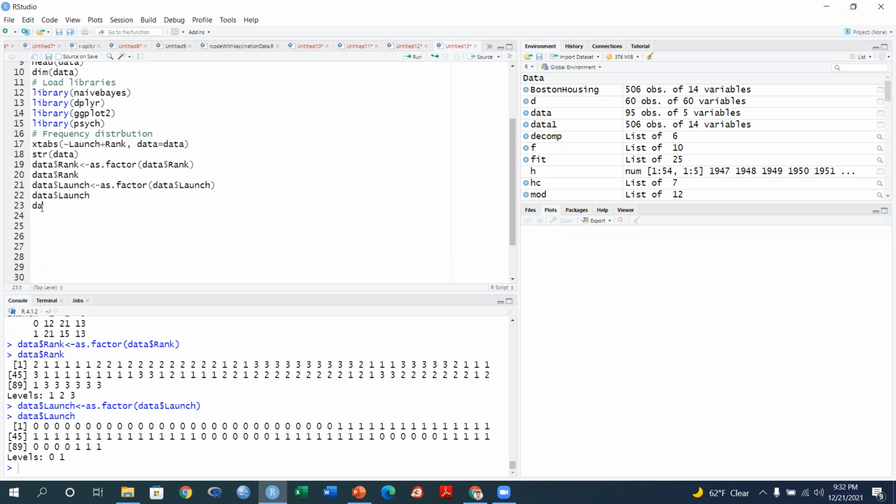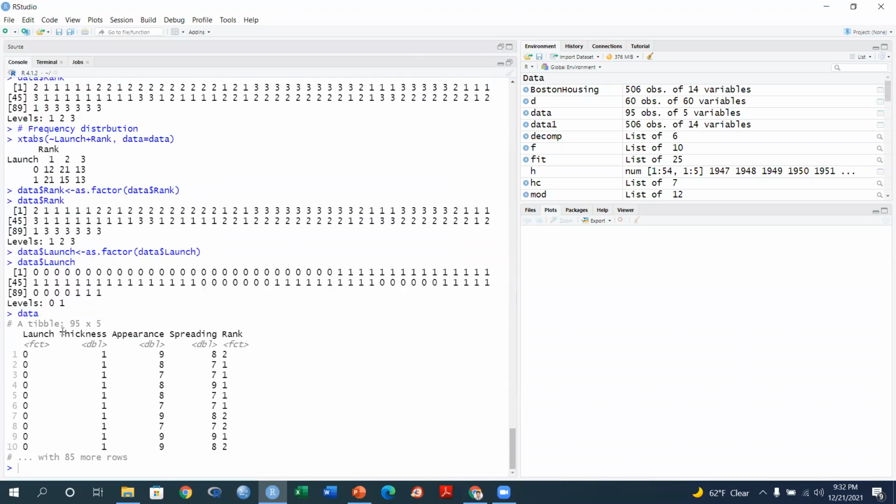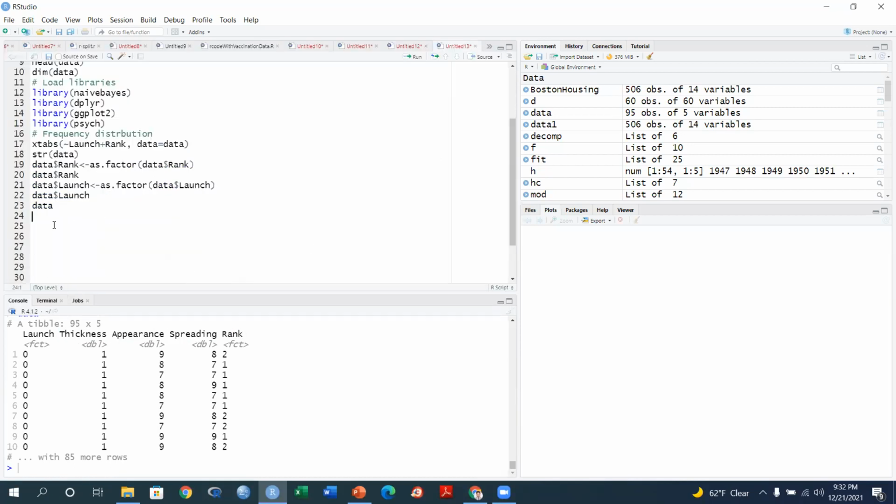If you don't know, let's take a look at the data again. Except launch, everything else is thickness, appearance, spreading, and rank, right? Now I want to check the multicollinearity problem. So how can I do that? Correlation matrix. Very good.